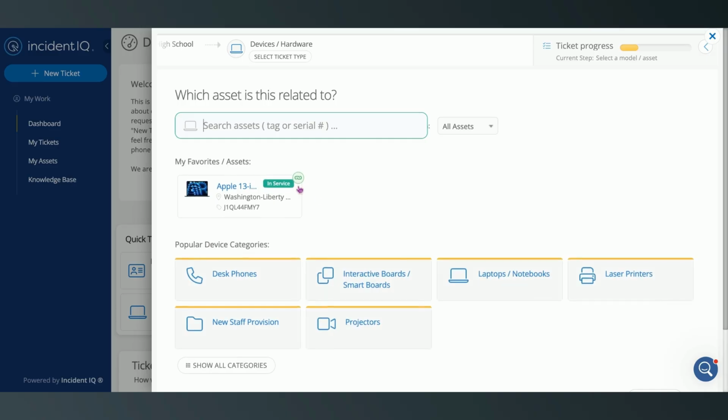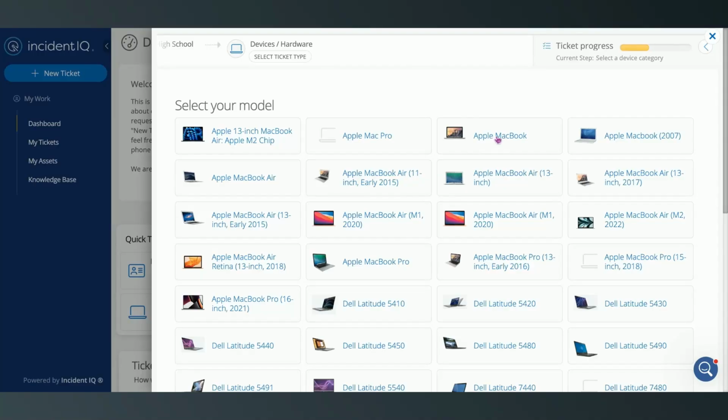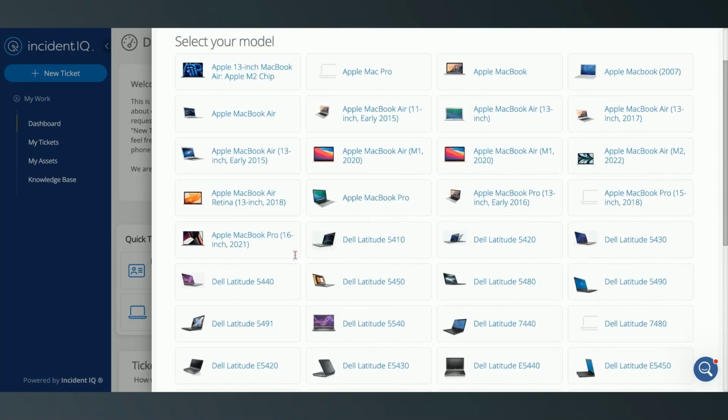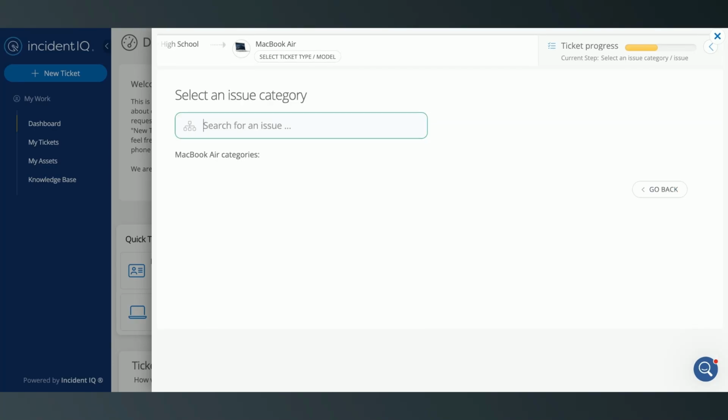And I went a little too fast. I had to go back, Devices, and instead of phones, we're going to click on Laptops/Notebooks. I don't know the model, but the best one for us to choose is the Apple MacBook Air for students.